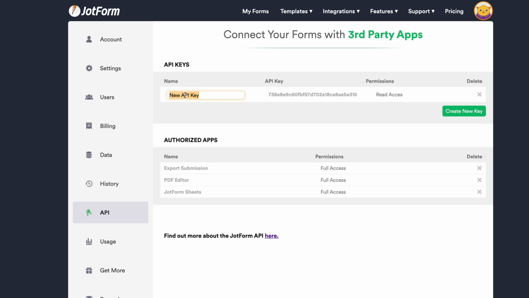Now we can name our key so we can find it later on. For example, this is test for video, and this is the API key. Now we have to set the permission. Is it going to be read access only, or is it gonna be full access? Once you decide, you're ready to go.